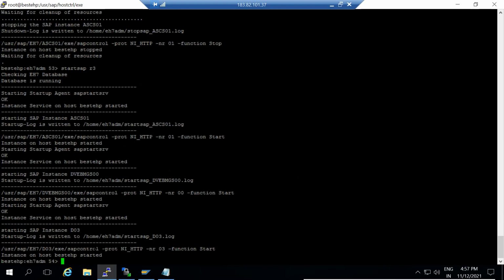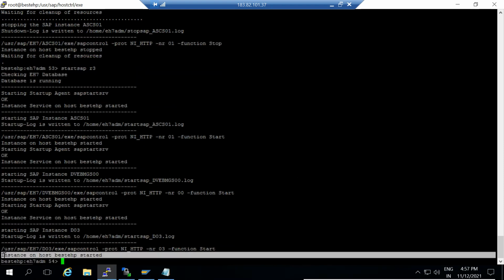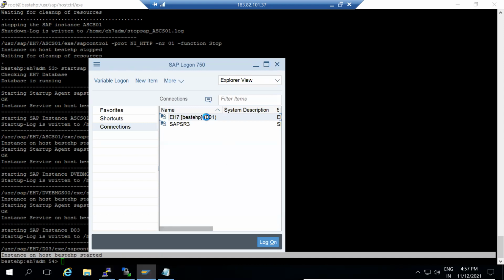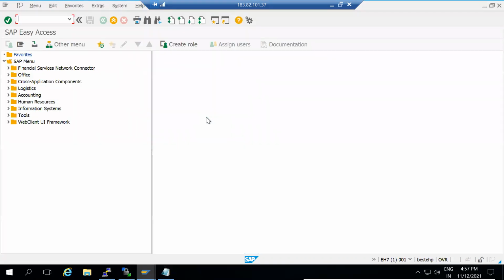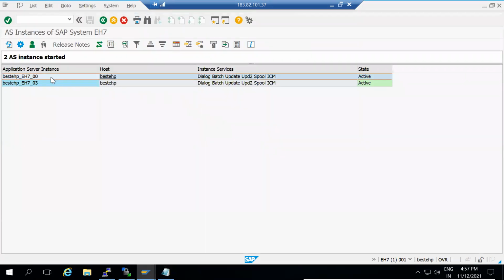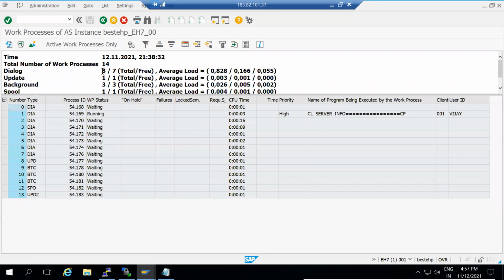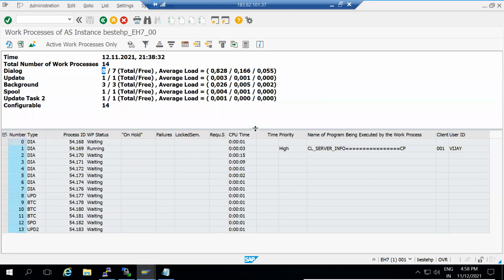Now see, you can see it is started. At the bottom you can see the message: instance host best PHP started. Now you can do login. Go to SM51 of the central instance, because I have changed it in the CI only. Now you can see 8. Previously it was 7, right? Yes or no? Understood what I have done?